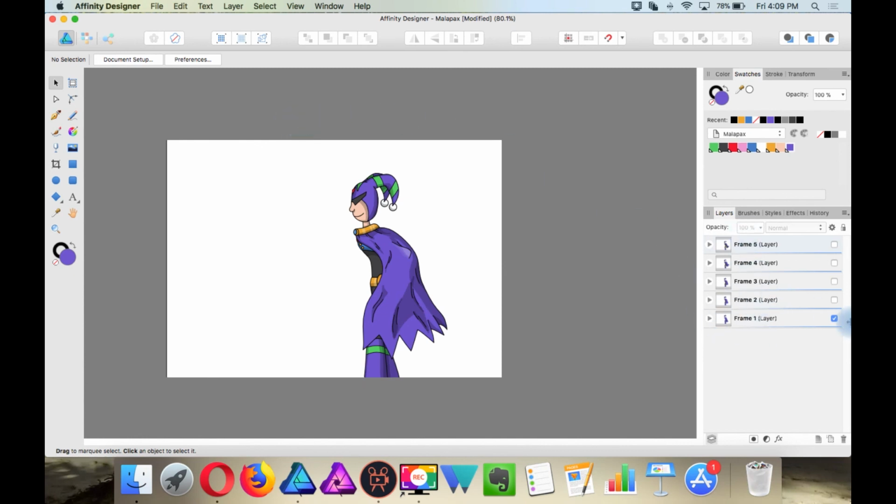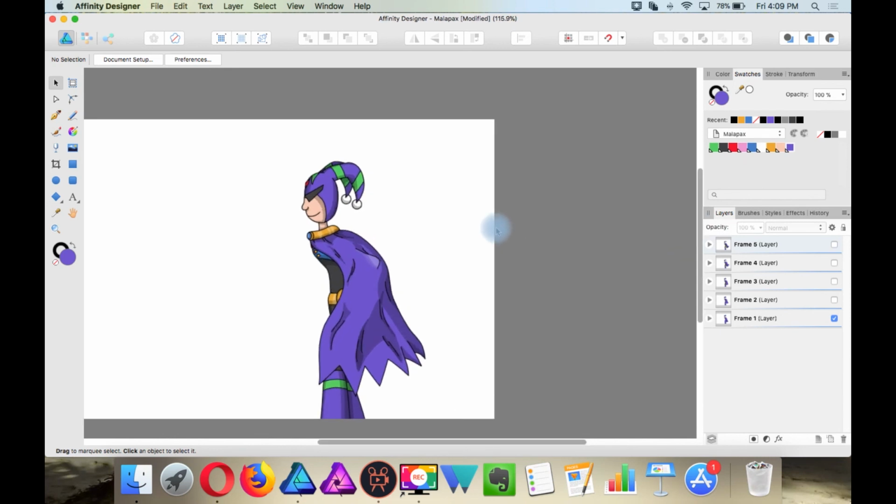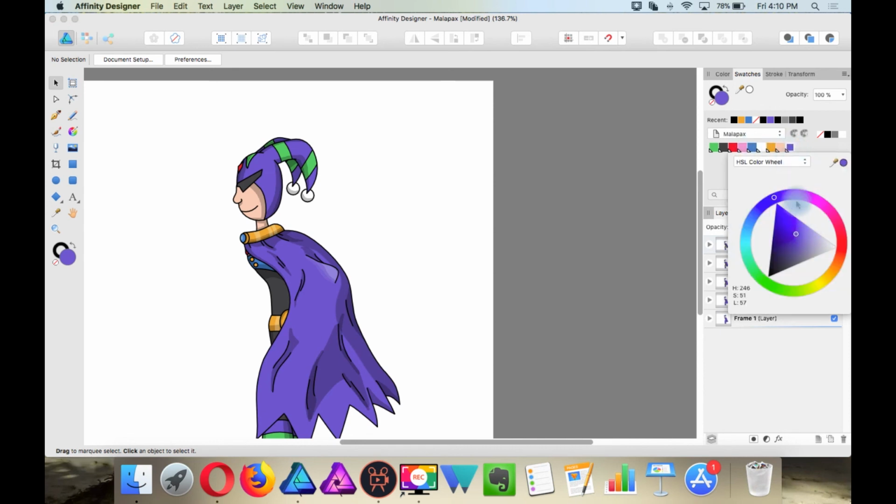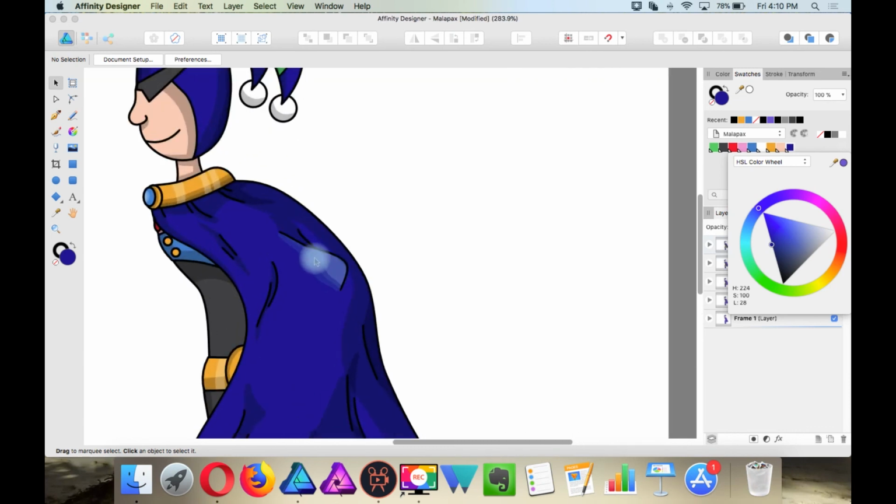I'm going to have 5 different frames and have them repeat. So this is frame 1, that'd be 2, 3, 4, 5, and then it goes down. And it's a good thing I used global colors, because let's say I want to change the purple on him again. Just double click purple and let's change it to a dark blue. Notice how it also changes the shading.